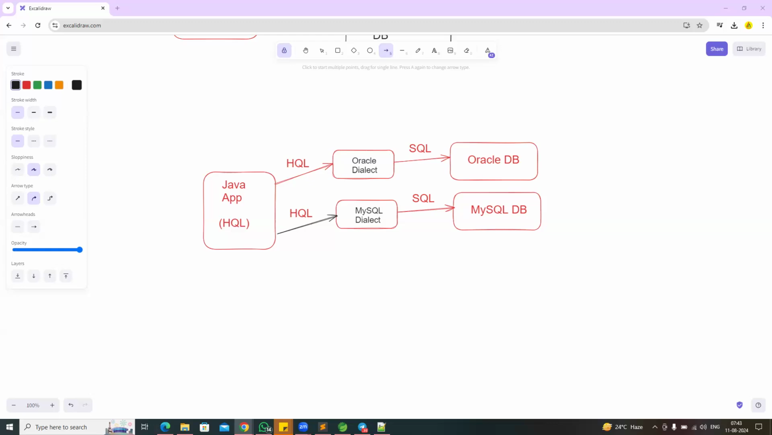The dialect class is based on the database. Every database is having their own dialect class. Are you guys able to follow me? So if you are using Oracle database, then it will use Oracle dialect class. If you are using MySQL database, it will use MySQL dialect class. So the dialect class is specific to a particular database.